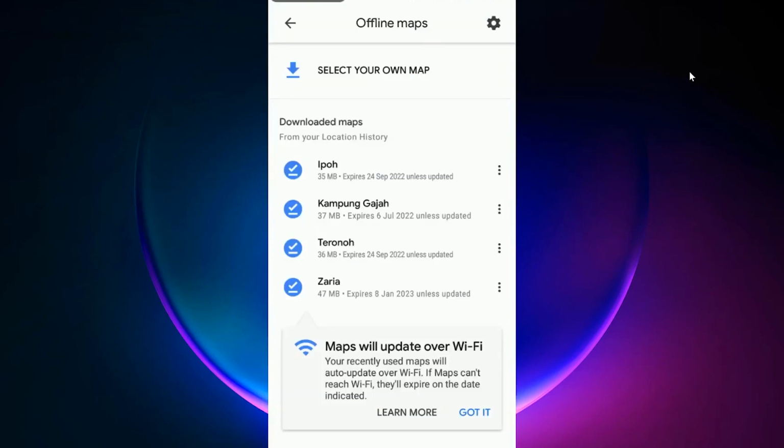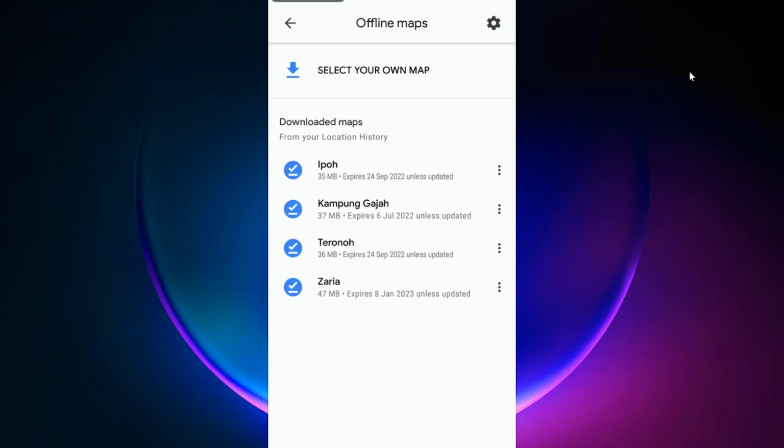You now have to select your own map. Maps will update over Wi-Fi, so once you go to Wi-Fi, it will update. So you say I got it, and these are downloaded maps for your area. Anytime you are walking, it will easily highlight your area, maybe your country or your state, and it will just download it for you. And very easily you can be walking and you don't need to have the internet. The one downside to this is that you may not be able to have the live traffic information, because for traffic you may need satellite or internet to be able to get the updated, live one.